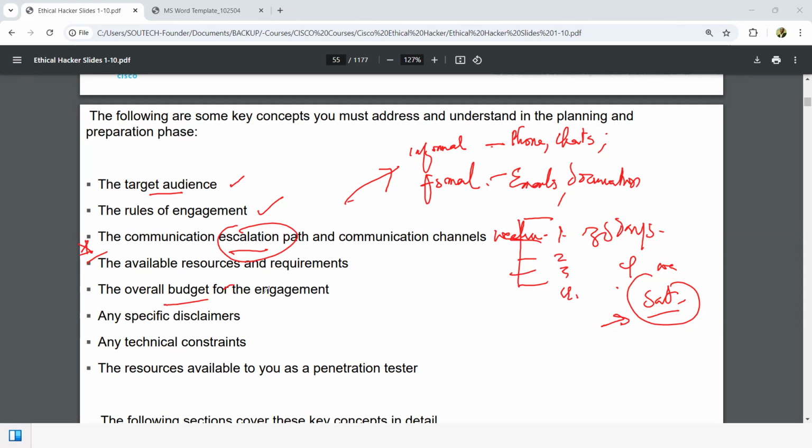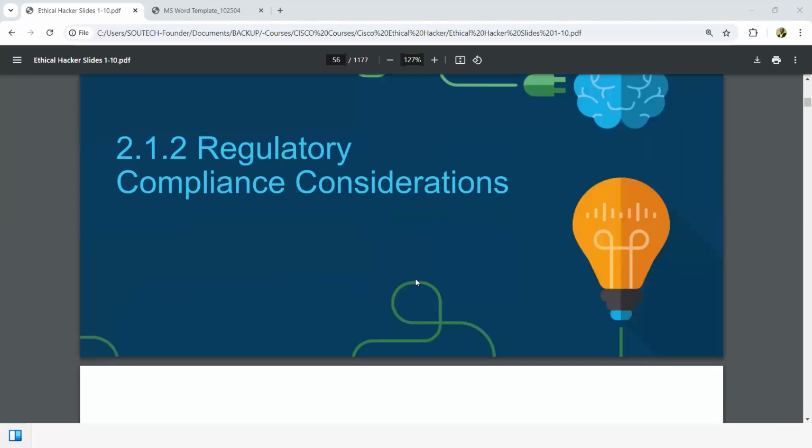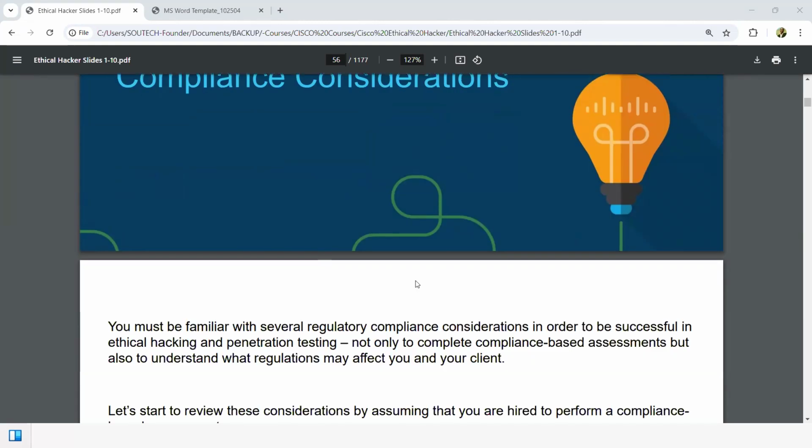So of course, you need to have an overall budget for the engagement. You need to understand disclaimers, technical constraints, and of course, all the resources that you're going to need to run your pen testing. All of these things need to be done ahead of time. Okay, so let's look at regulatory compliance and consideration.